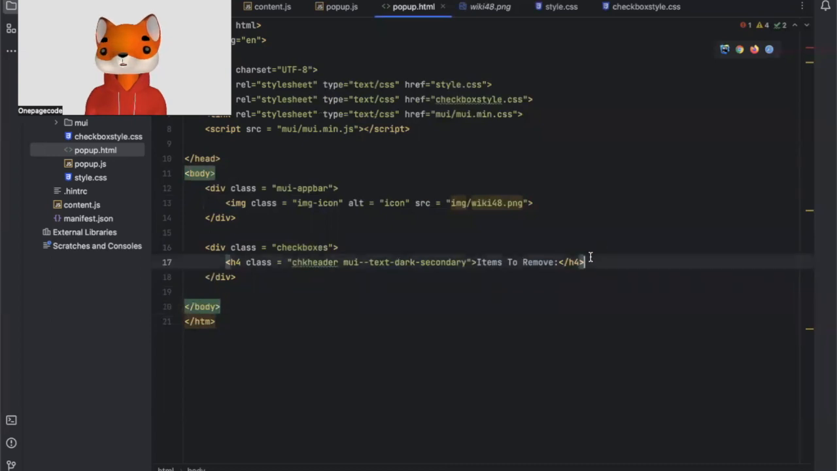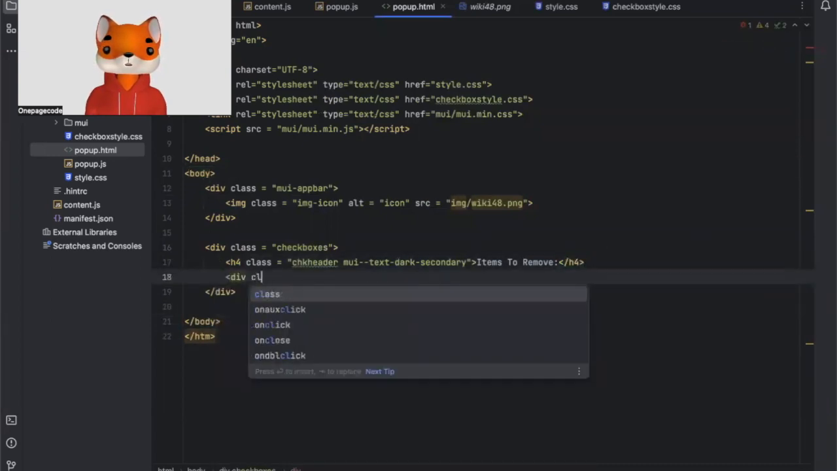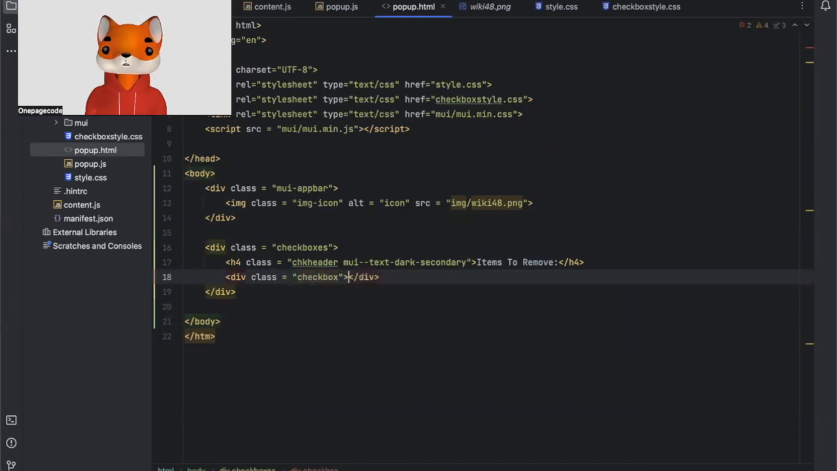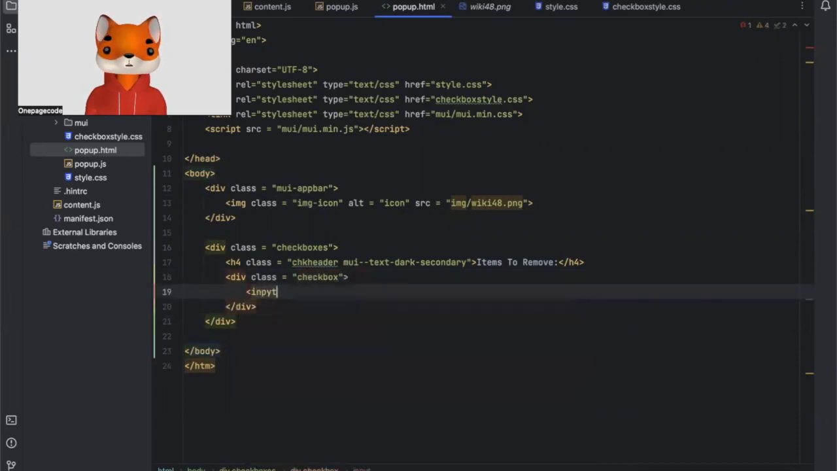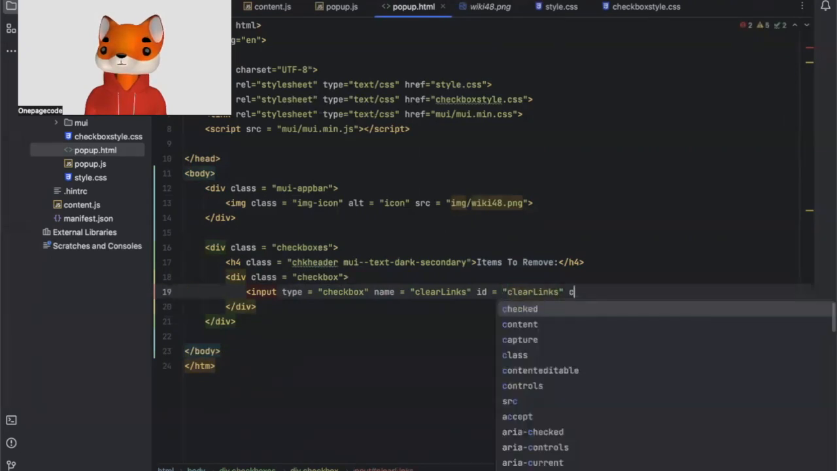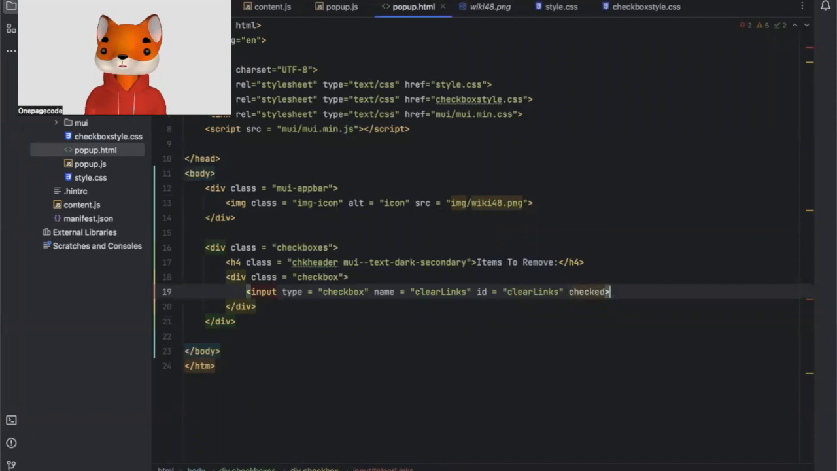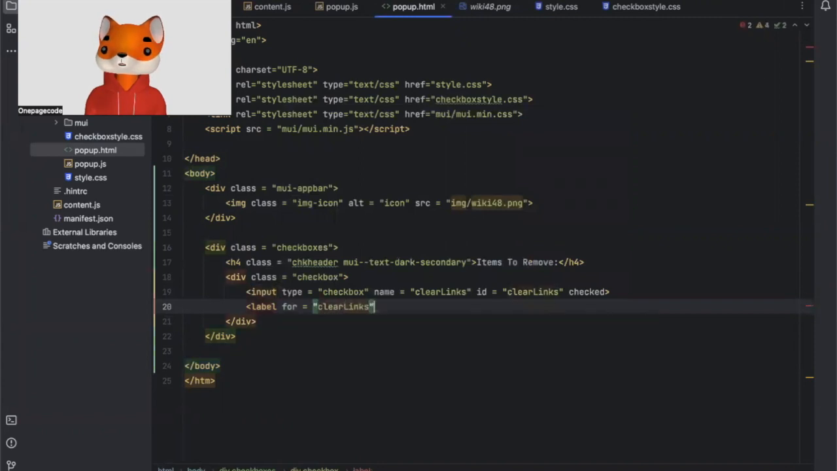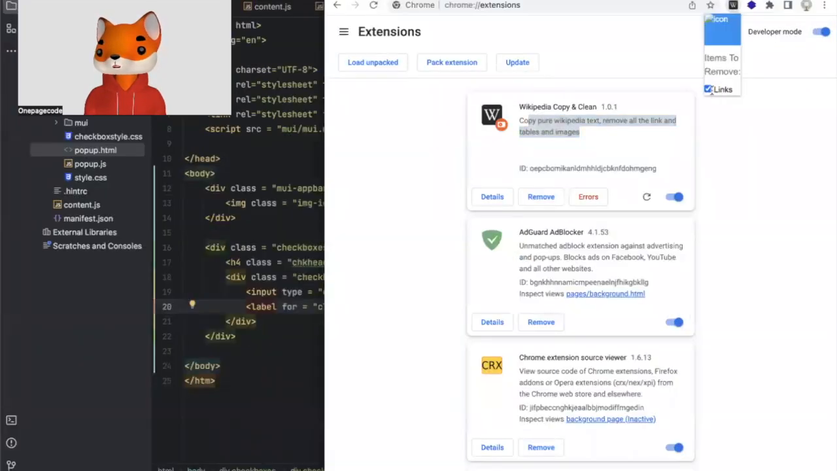And let's add the class checkbox. Assign it a new ID and check whether it's checked or not, and let's label it clear links. Now we should see one more thing, links, and it should be a checkbox. But voila.